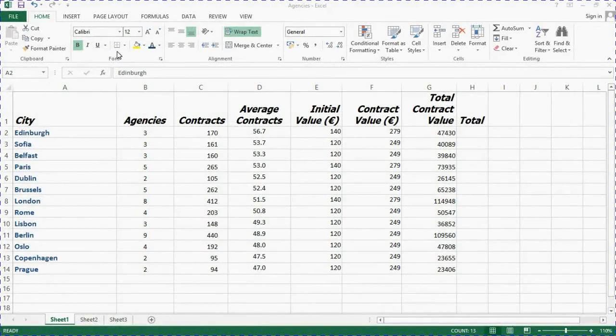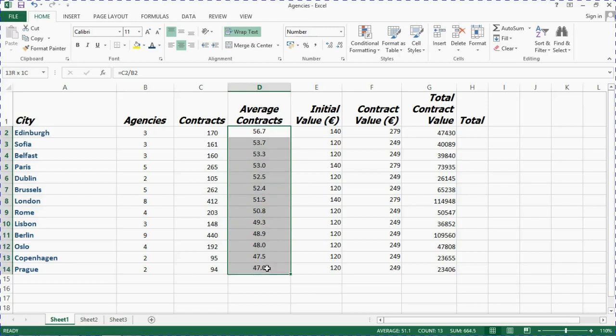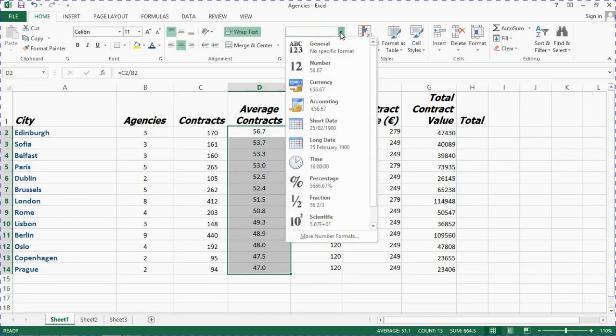Now we're going to have a look at formatting numbers. I'm just going to go to the average contracts here. You can see that they are at 1 decimal place at the moment. I'll just scroll down and select them. If I go to number here on my ribbon, I've got various number formats I could choose. Just give you a moment to look at those.